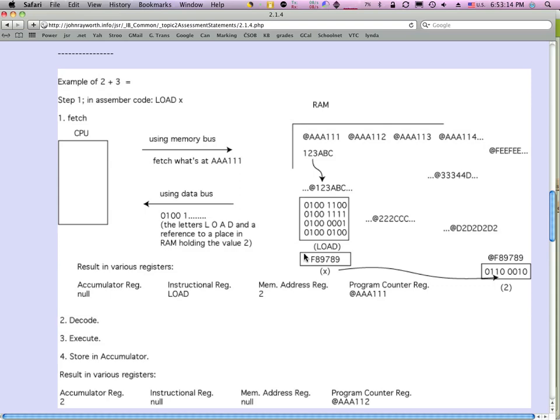And we have to go one step further because what we're actually loading is what resides at the X variable. The X variable F89789 contains the number, in the context of numbers, 2. And that is the 2 character in ASCII. So capital LOAD and 2 will be then sent back using the data bus.